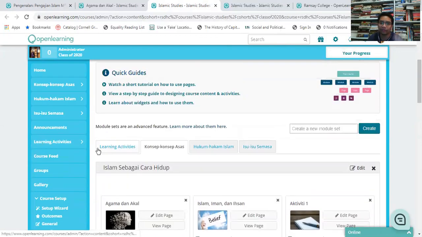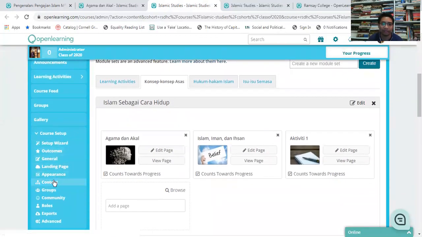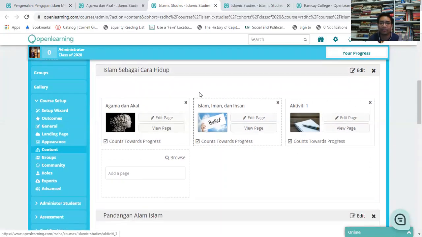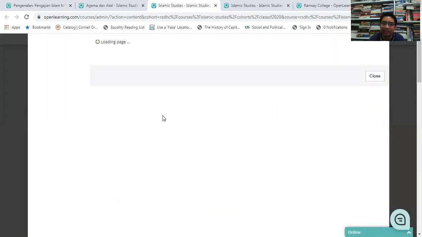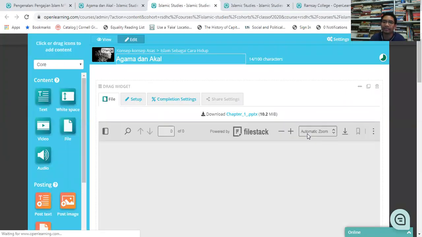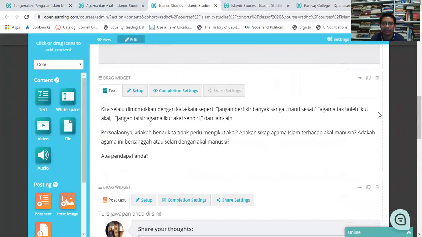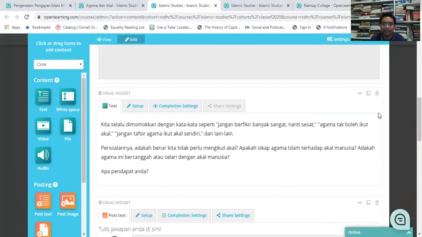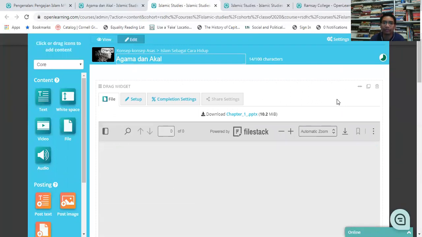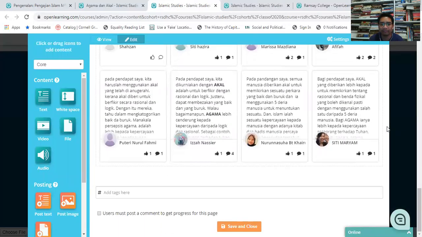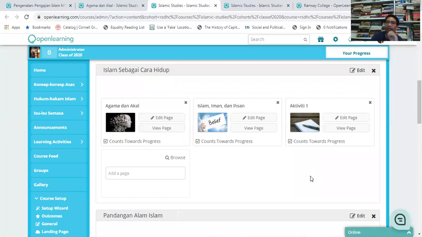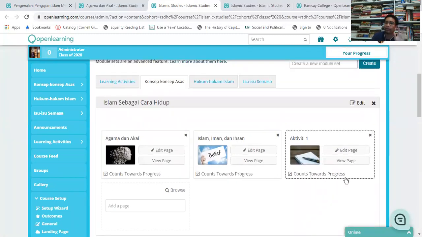Number one, go to your left hand side, go to course setup, and go again to content, and you see your page again. You can see your page again in this form. You can still click here, edit page. So this is my existing page for Agama dan Akal just now. I can see everything that I have done in the page. So if I want to edit anything, I can just edit it here. After I have edited everything, click save and close. So I click save and close. That's the first way on how you edit an existing page.